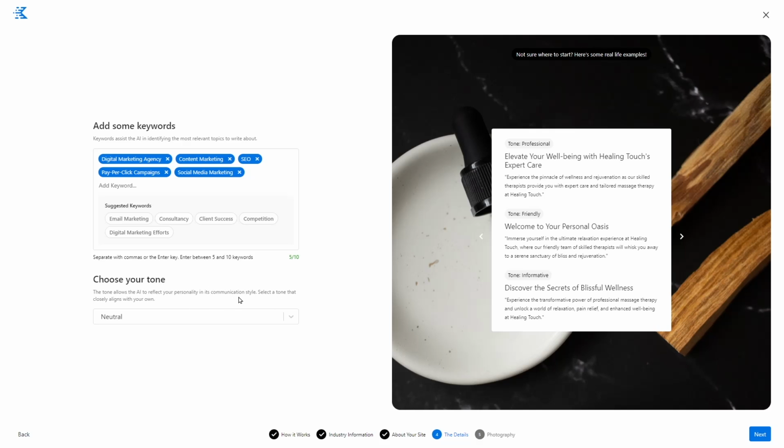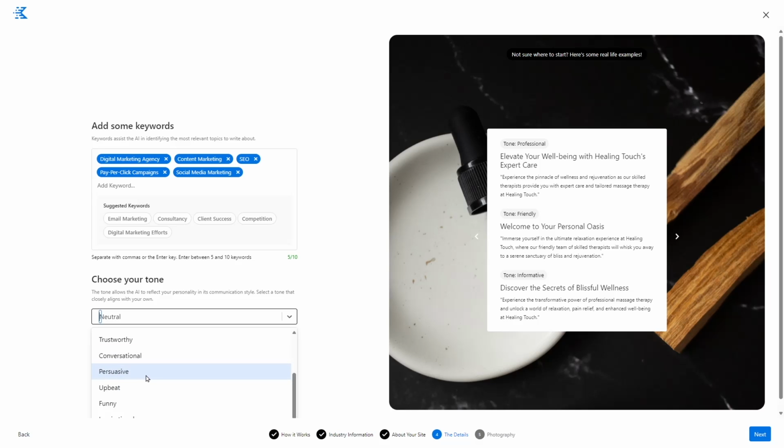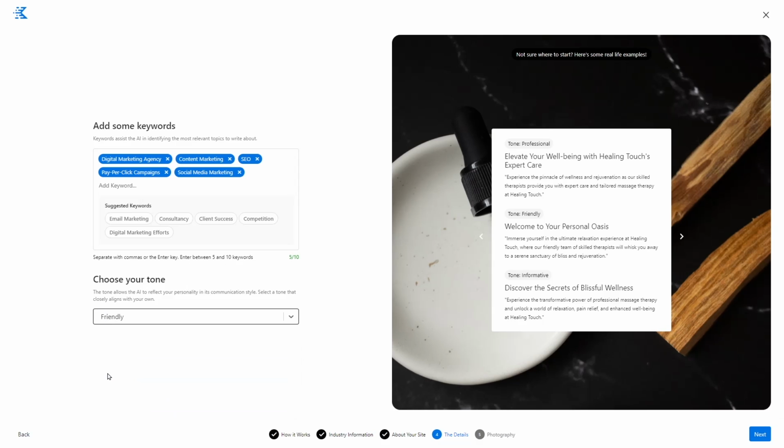The AI is going to write all the content of your site, and you can also choose what will be the tone of those content. So currently the neutral is selected. You can select professional, friendly, informative, engaging, trustworthy, conversational, persuasive. There are so many options. So we are going to choose the friendly and then click on the next button.